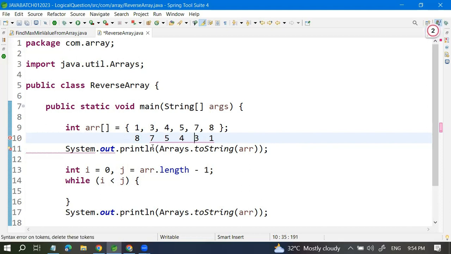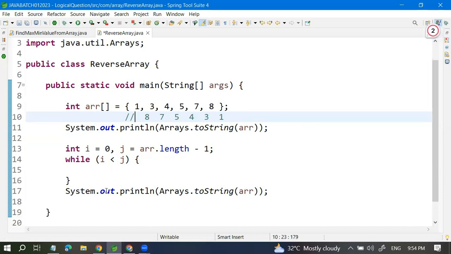8, 7, 5, 4, 3, 1. Right? So this is the logic we are going to use. Because of that, we have to run the loop 1, 2, 3 times only, not 6 times. You have to iterate the loop 3 times only, because every time I will increase the i and decrease the j. Let me check it.